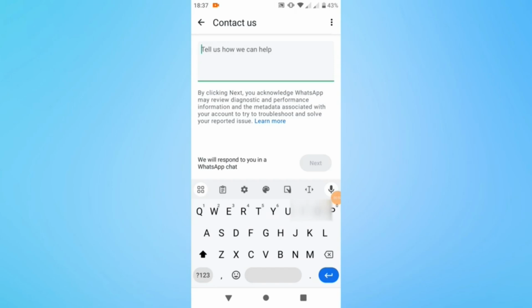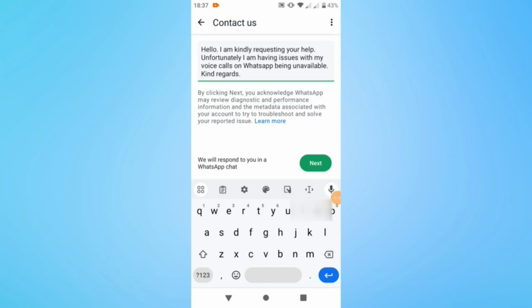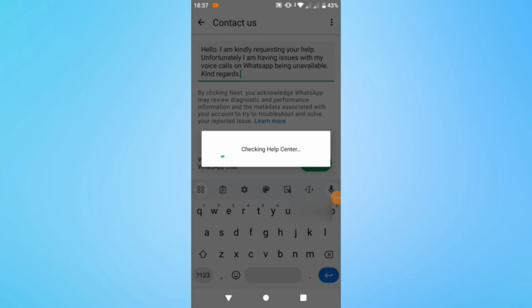So here at the top, you will be given the opportunity to describe your issue. So do that really quickly if you like. You can also use the text I created for you for demonstration purposes. So let me paste it here into that text box really quickly. And after that, confirm by tapping on next in the bottom right corner.